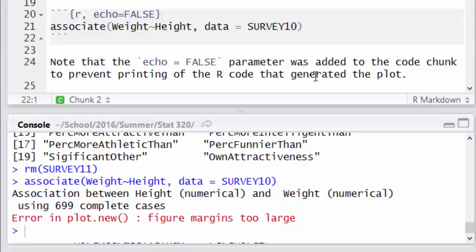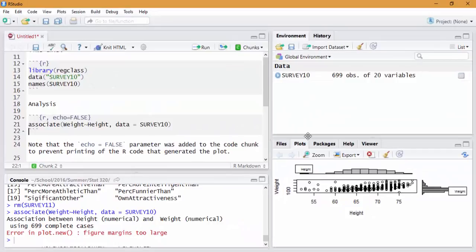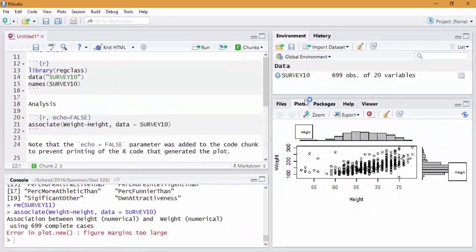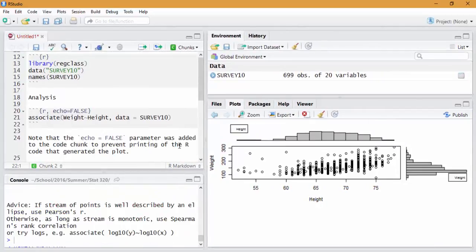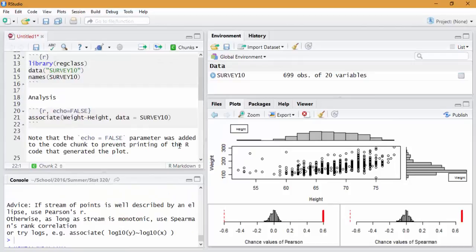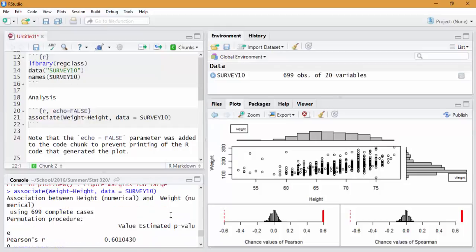Here we are. So it's saying the figures, the plot margins are too big. So I'm going to go ahead and increase this all over here for a moment. And let's make it a little bit bigger. Now let's run the associate command again. Now it doesn't get angry. And we get some interesting plots here. So we have a little bit less analysis, just going through right here. We have p-values, but let's look at the plots first.